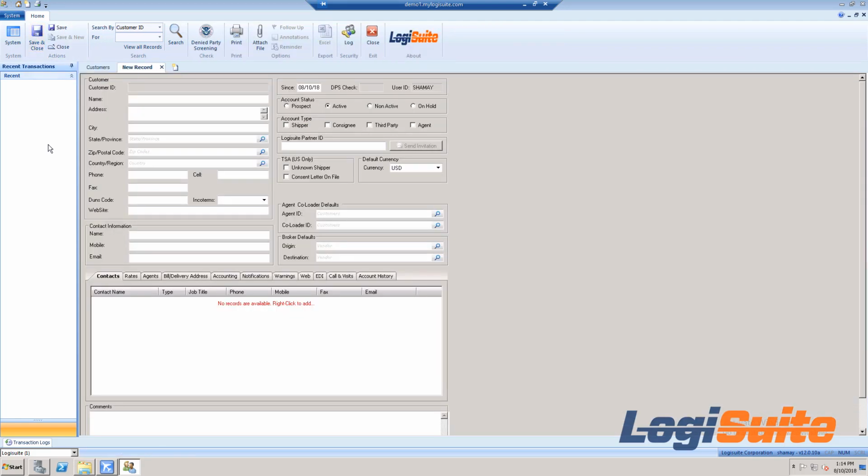Once the new record tab is open, the system will generate the customer ID for you automatically. It can be created in one of two ways, either a numerical consecutive number or using the first three letters of the first name and first three letters of the second name entered in the customer name field. Both of these options are system settings that can be configured so that they are automatically created for you.